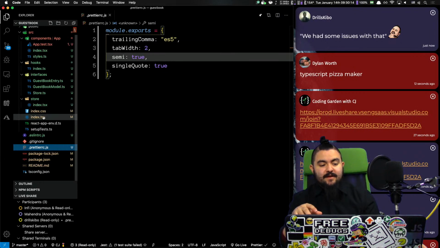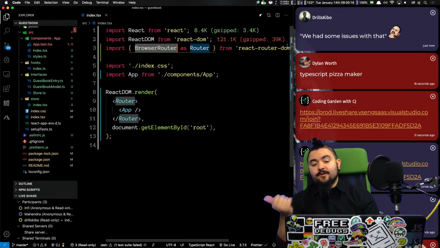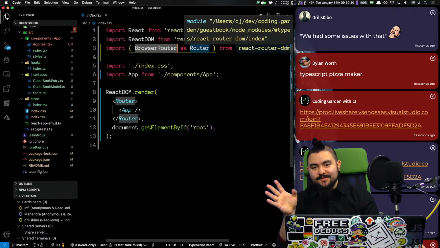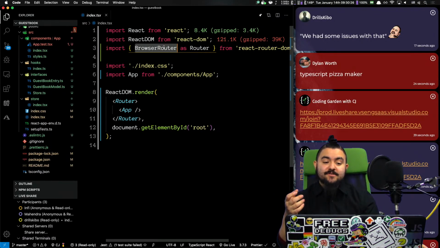So in our main file here, we also installed React Router DOM. We had a lot of issues with that. But we installed React Router DOM, which is a routing library. We're wrapping our app in a browser router.